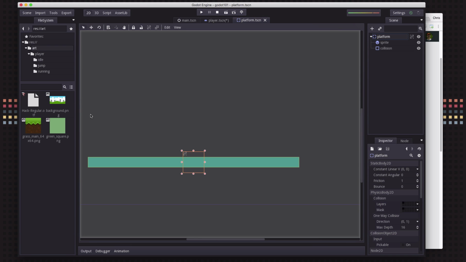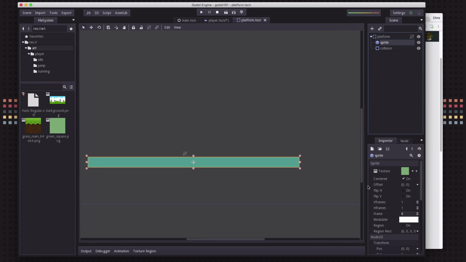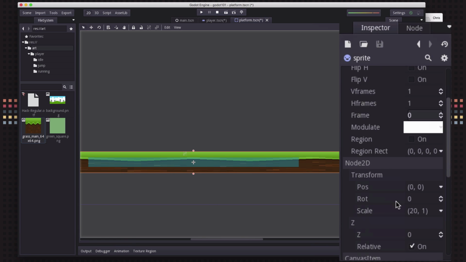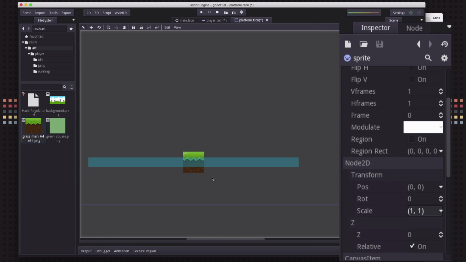So in our art folder, we have a nice grass block here that we can use. It's a 64 by 64 image. So our platform, if we drag that in, it's going to be all stretched and ugly, right? Because we scaled it. So let's bring that back to 1 for the moment. So that's our grass block. But I don't really want it to just be this big. I want to be able to make it however wide I like.